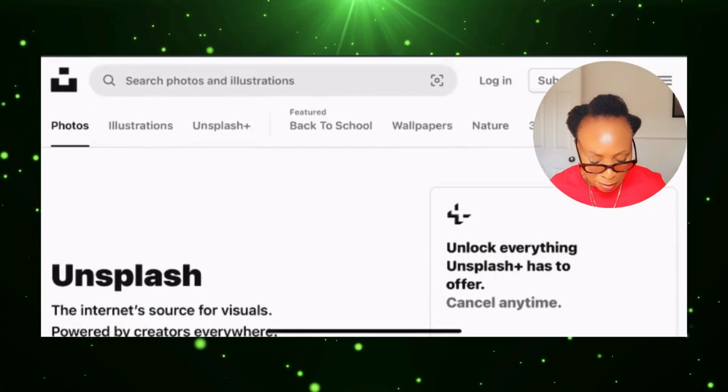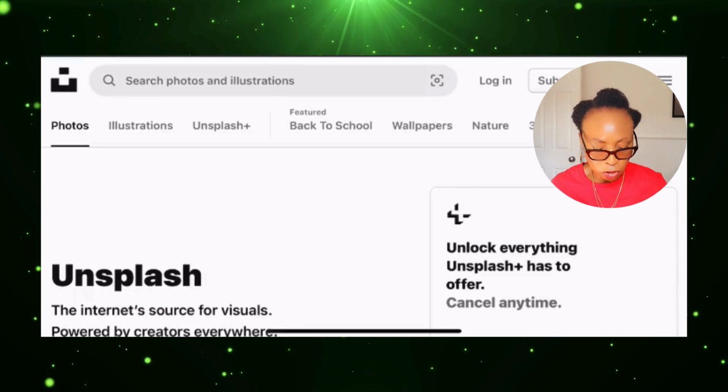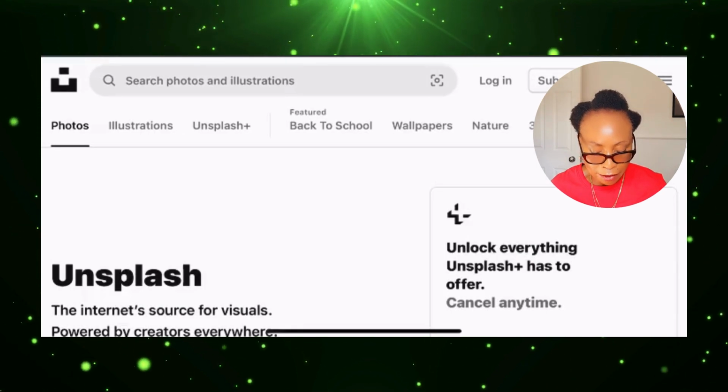The very first platform I'm going to show you is called Unsplash. So we're going to use this platform to download images, to get free images that we're going to use for this particular project. First things first, what is Unsplash? If you check my screen, the internet source for visuals powered by creators everywhere.